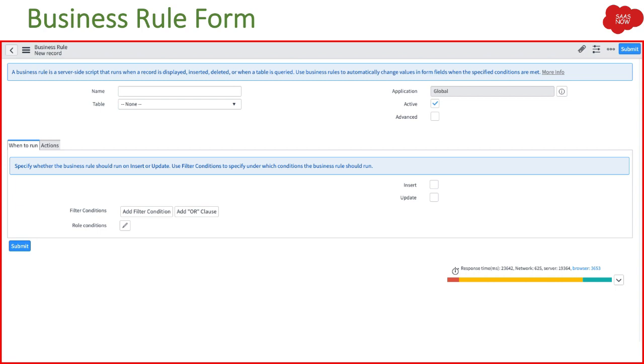Business rule form. Now, before creating a business rule, it is really important to know what all fields it has, because without knowing the business rule form and fields, you will not be able to create it, or know what field is required when.